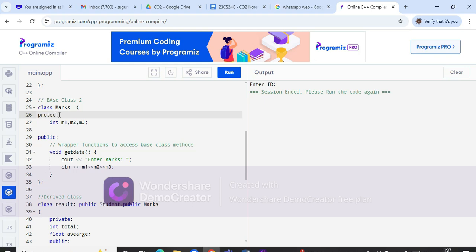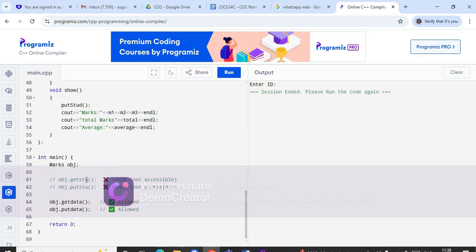Here I am using protected data members. If the data members are protected, then in the derived class result I am using public visibility mode. The visibility mode is public, so the members of the base class will be converted into protected only. So no need to worry about that. You can access.